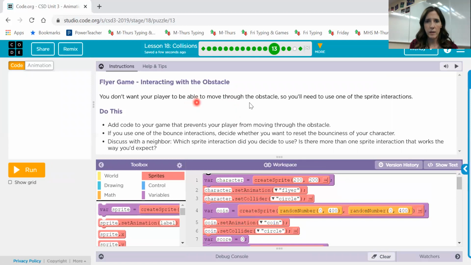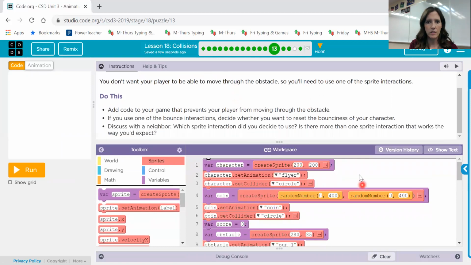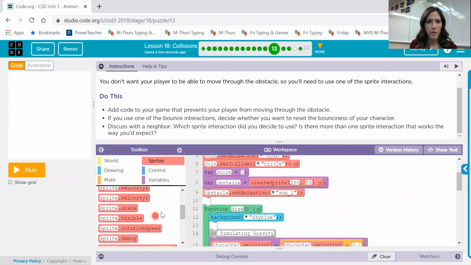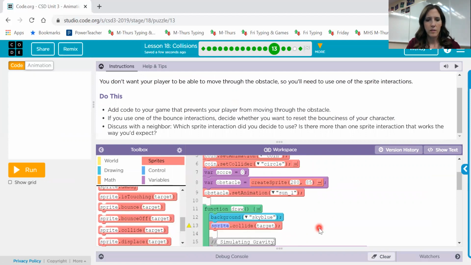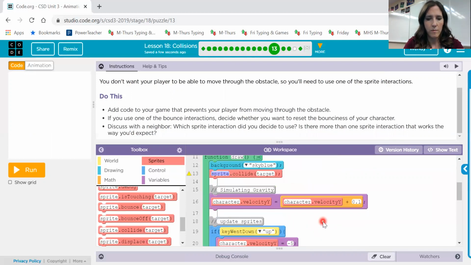Okay, we don't want the player to be able to move through the obstacle, so we need one of the sprite interaction blocks. Do we want to set it at bounce, bounce off, collide, or displace? You can decide. I'm going to go ahead and use the collide block, because I don't want the sun to move in the sky. That wouldn't be very realistic. So my sprite is called character, and I'm going to say obstacle.